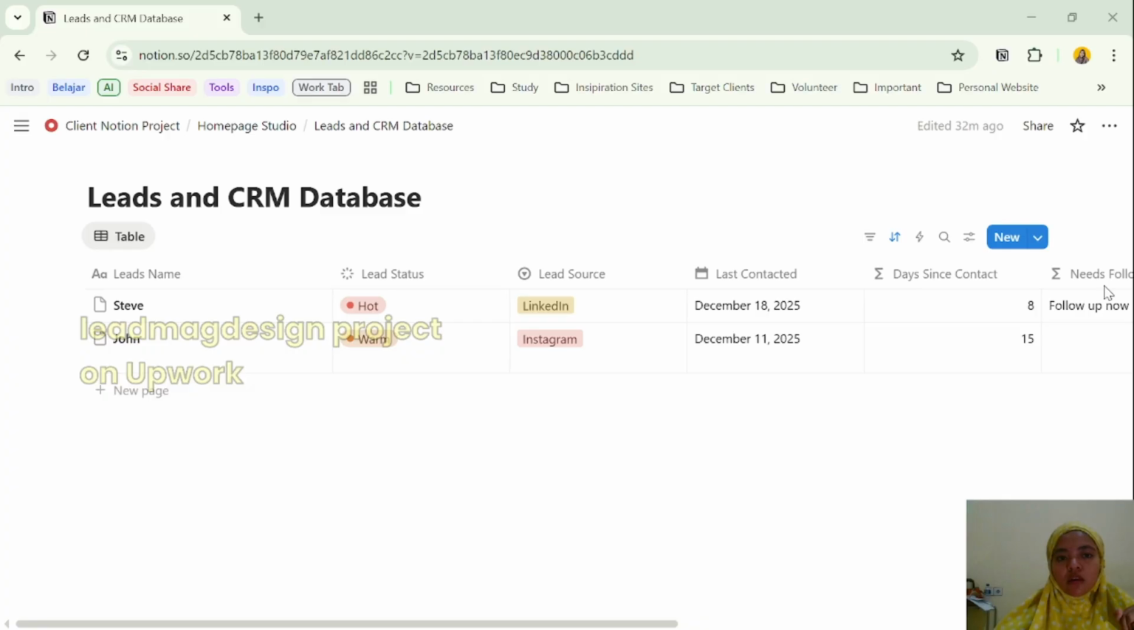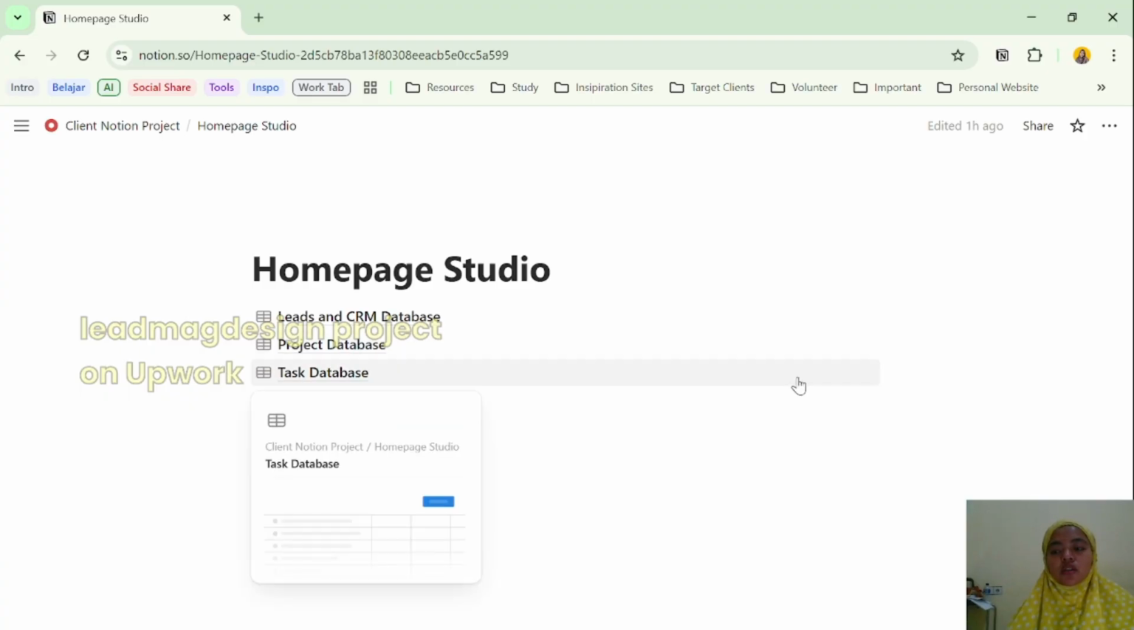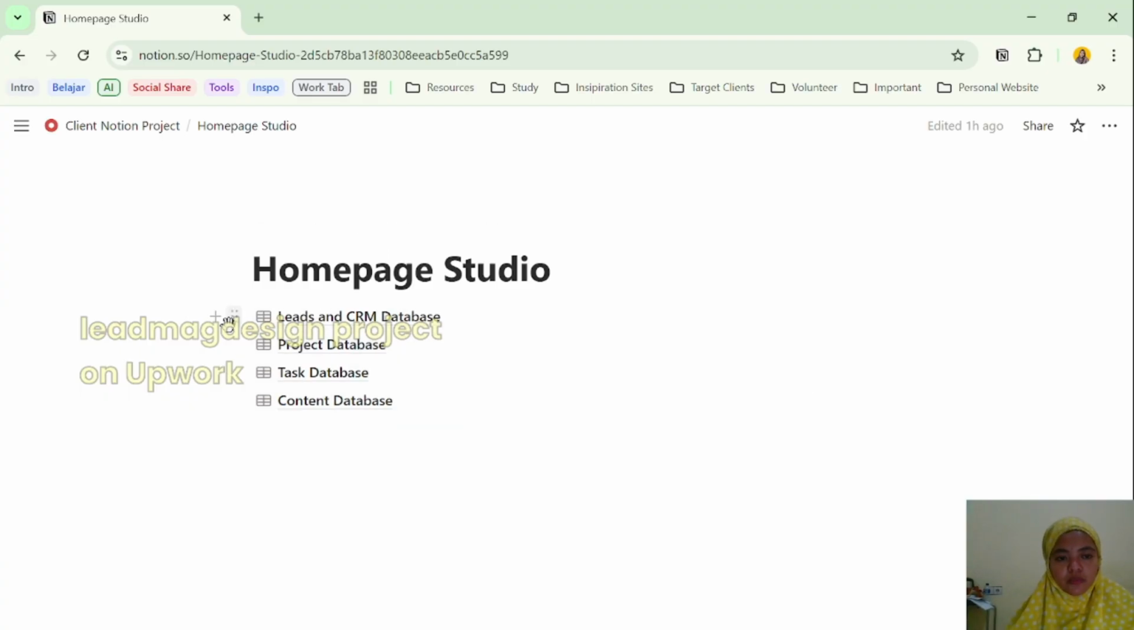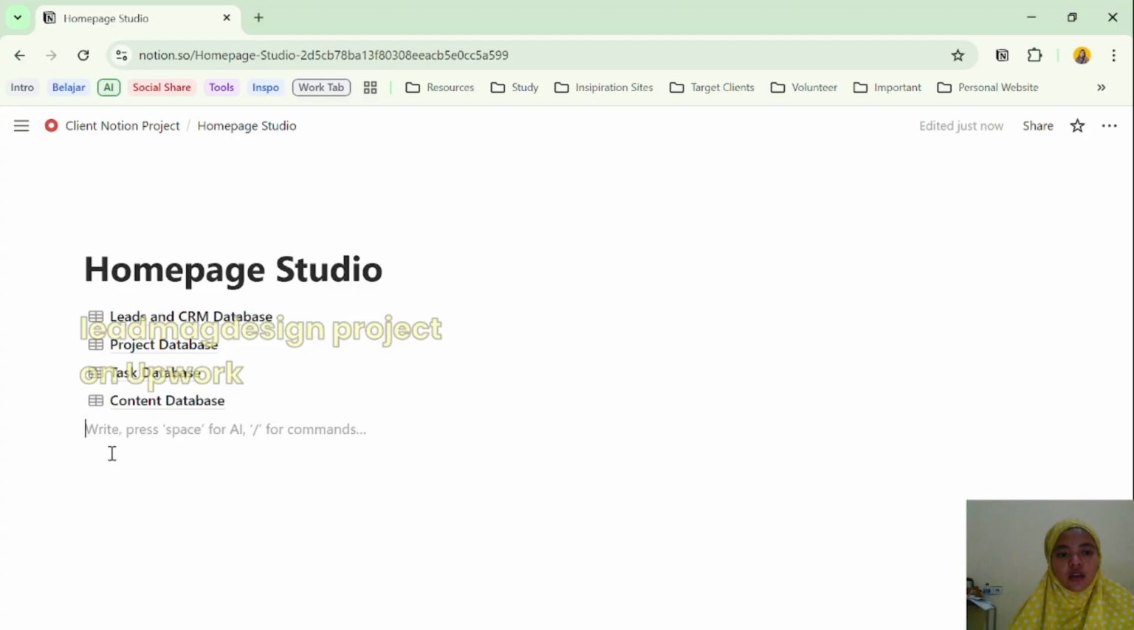Okay, where are you? Okay, now we are going back to the homepage studio because we're going to lay out this first page of your Studio Notion system so you can view all of the information needed. Before we start, I am going to click the three dots on the top right and then choose full width, because we are going to have two columns here.